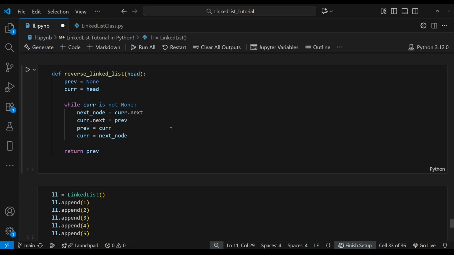Now, let's finish with a LeetCode problem at the end, called reverse linked list. LeetCode will usually give you a head node and ask you to return the new head after reversing. We'll implement a standalone function that does it iteratively, which is the most common interview solution. The idea here is we walk through the list once, flipping the next pointers as we go.